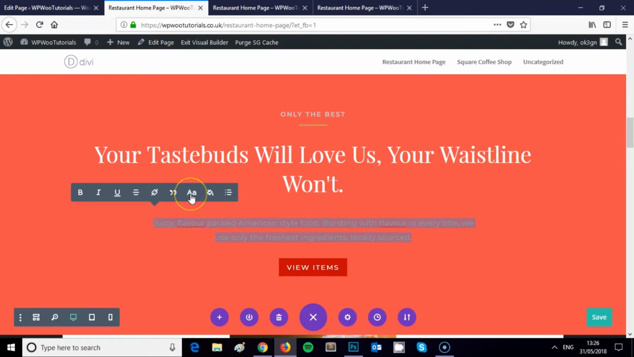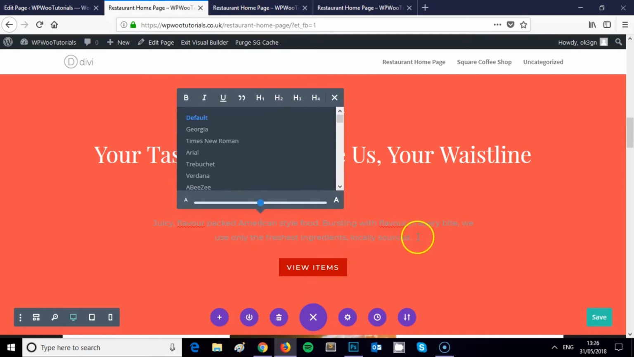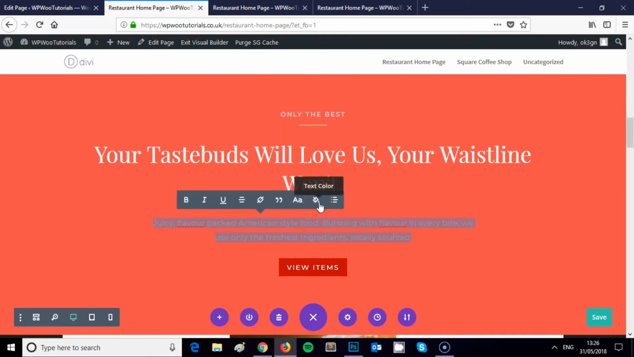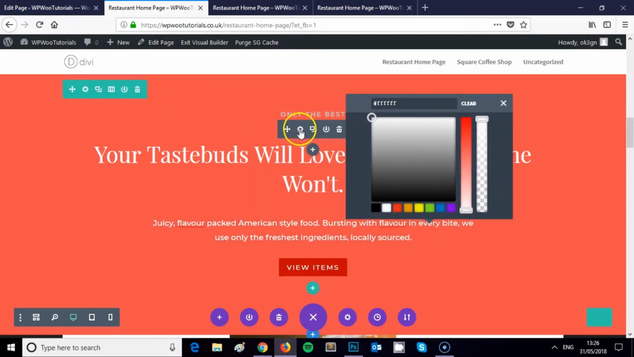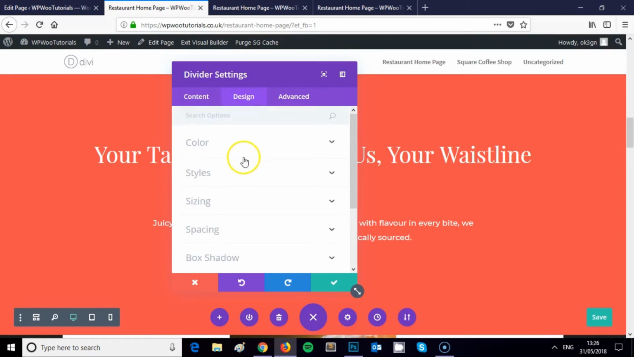Can also change the color by highlighting the text and, sorry, wrong bit, and clicking on the paint pot for text color, so that's a white. And we need to change our divider. I think I've just figured out how to change the color of that. It's set as a divider. Okay, just figured that out.